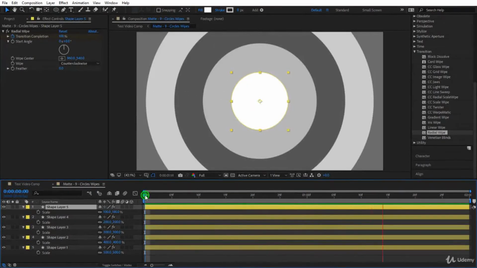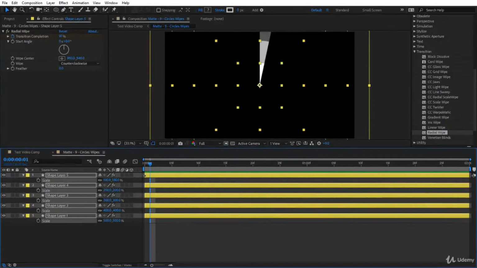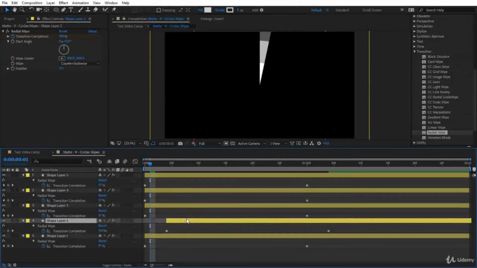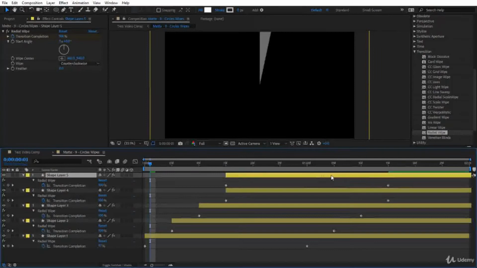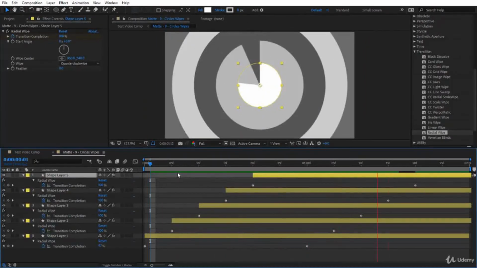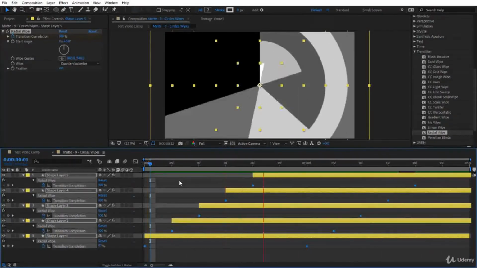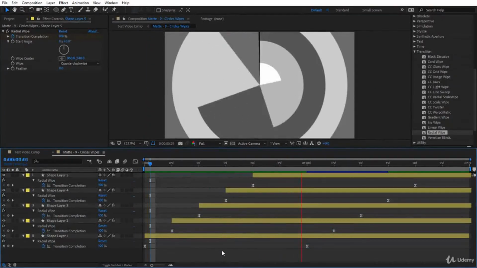Fine, let's time them. I will go up a bit, select all the layers, press U for the keyframes we have done, and just shift them, for example, 5 frames or any number of frames you like, depending on the speed you would like them to open. Cool. That's very fine. So now if you play, you notice you have a very nice animation. Let's select all the keyframes, of course. Press F9 to easy ease them. Now if you play, you notice your animation is quite smooth.